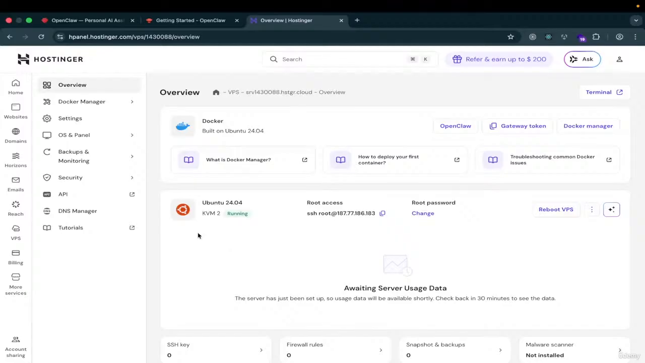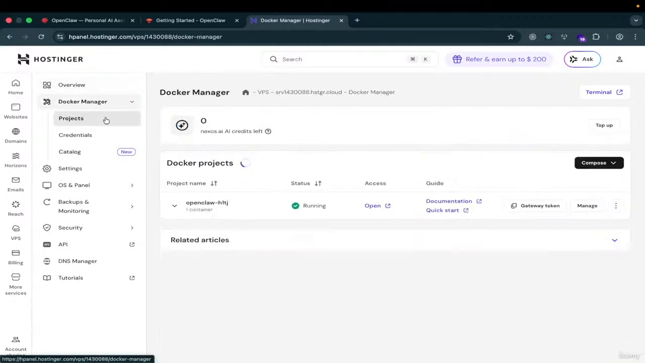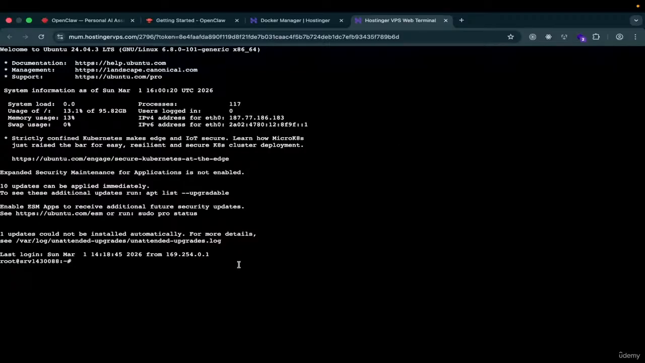Here we have all the Docker setup, Docker manager, projects. One project is running. Then I will click on this terminal button. This will open the server, so here we can access the server. We will install OpenClaw from scratch. But before that, OpenClaw requires Node. So first I will write node version.